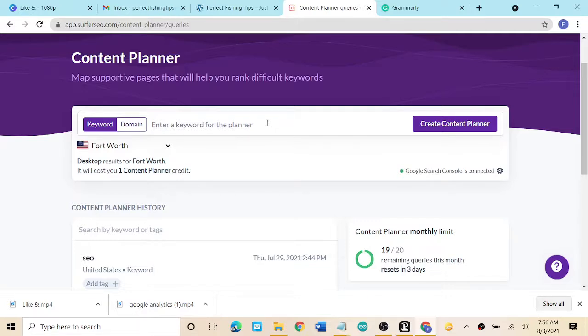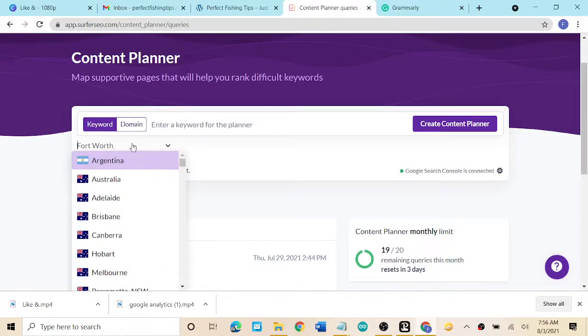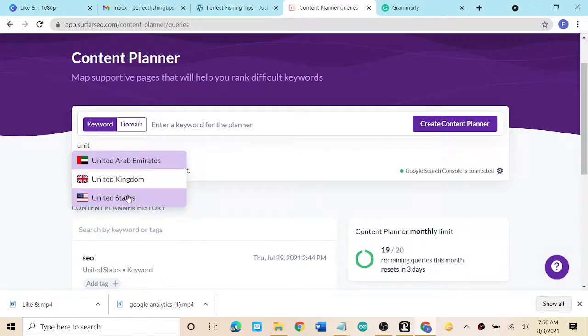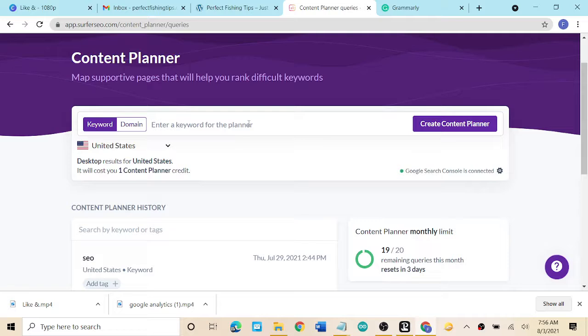But pro fishing tips, that's a nationwide type thing. So we're going to change that to United States. All right, so we're going to do it nationwide. And for the keyword, we're going to choose. Now I could put a domain. I could just go straight up, look at a particular domain that's doing fantastic and create a content planner around that, because I could pick one of the best results for fishing, a website I kind of want to mimic what they're doing. But I like doing it more broad.